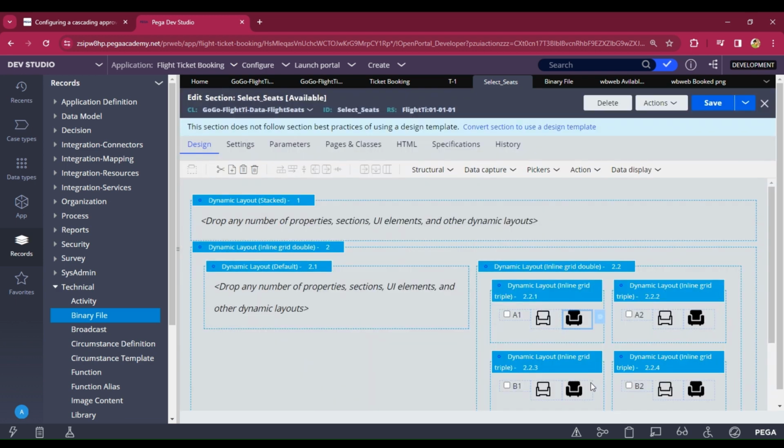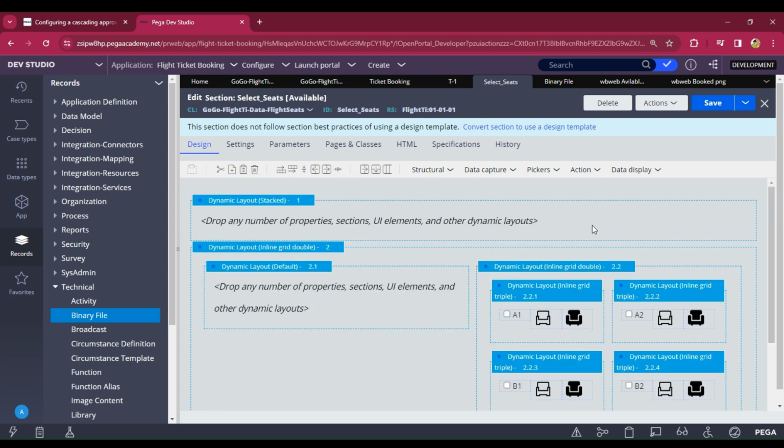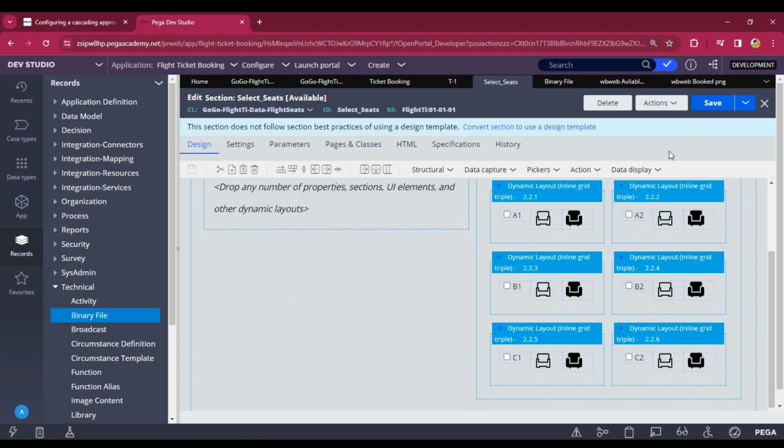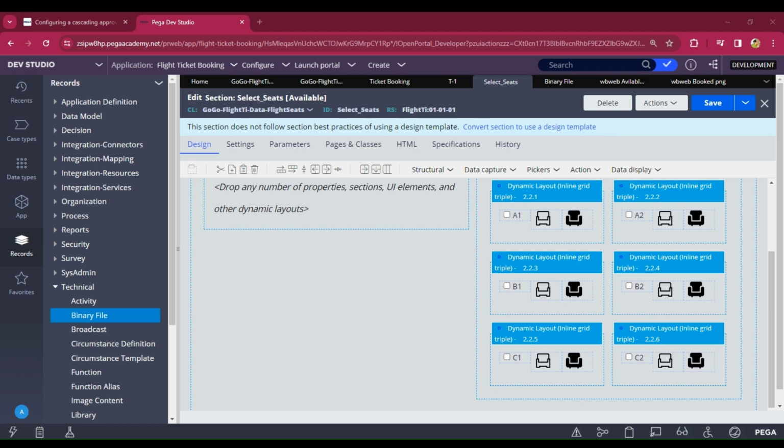So similarly, you have to write the condition for all those seats. So let me skip this part. I created the condition for all the seats. Let me save and actions preview. So you can see whenever I click on the A1 checkbox, it becomes visible. Whenever I deselect, it is visible, right? When I click on the checkbox, it's visible. When I'm deselecting, it's visible, right?